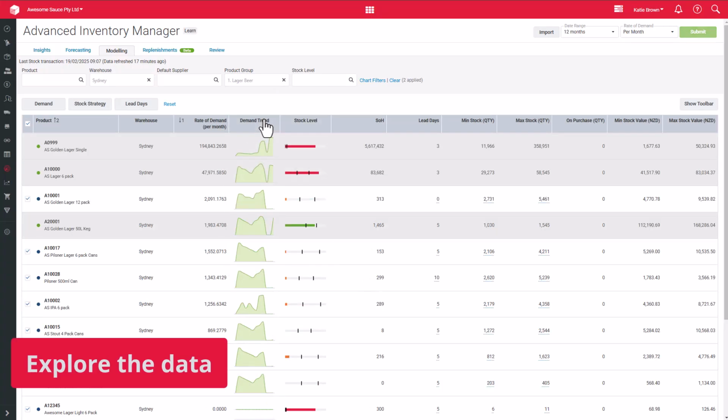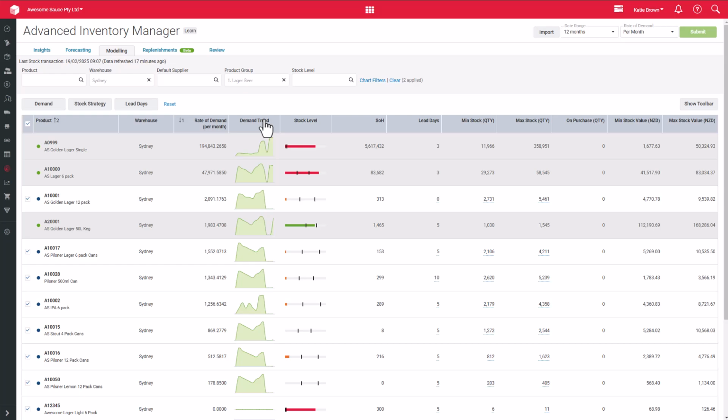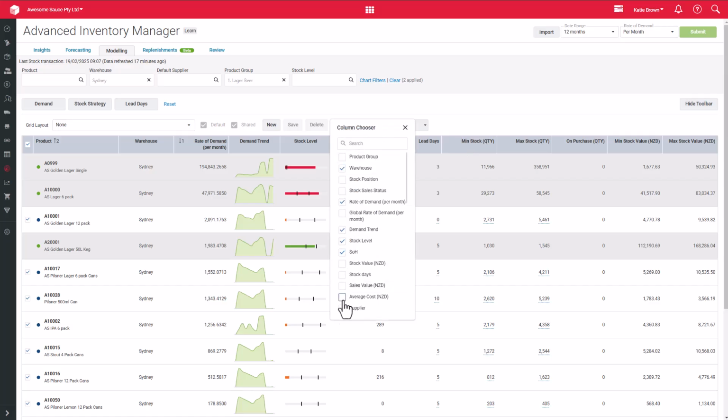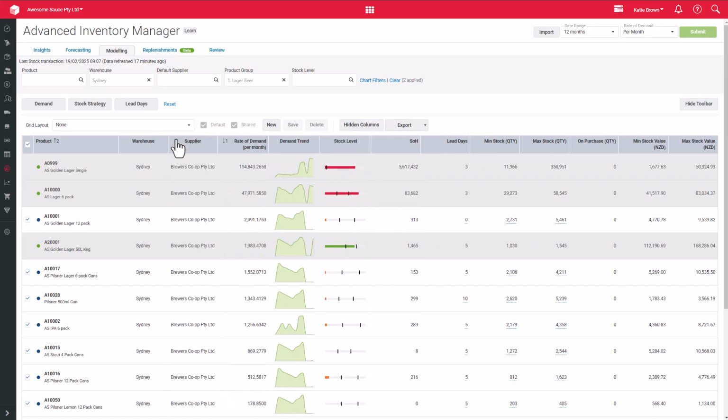Explore the data. The modelling grid displays essential metrics such as rate of demand, minimum stock, maximum stock, lead time, and more. You can customize the columns you want to see to build a custom report for export.